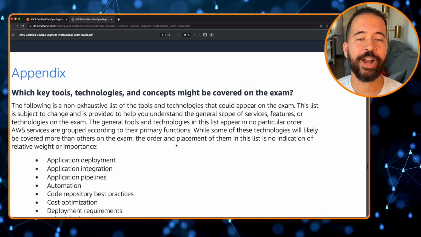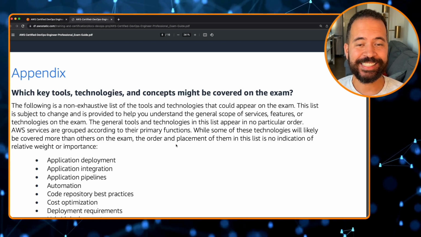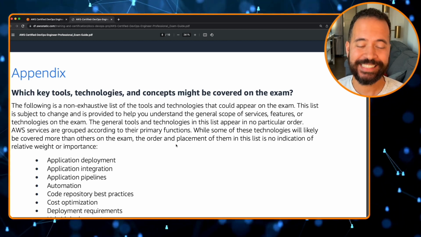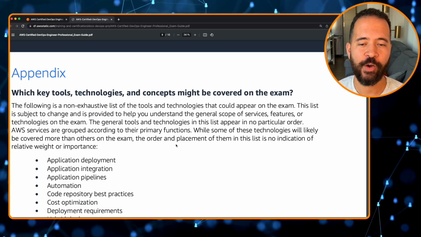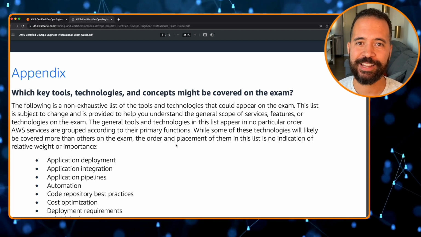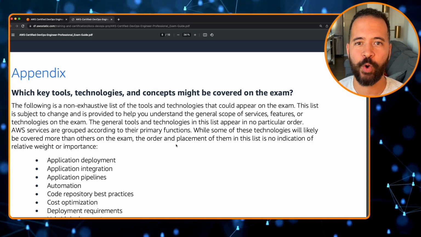Wow, we are at the appendix. Six domains of glorious DevOps engineering. You will have your work cut out for you. But like I say, going over that exam guide is step 1.